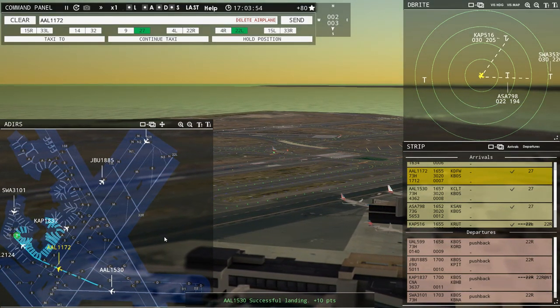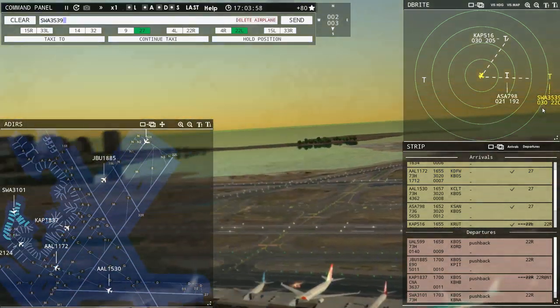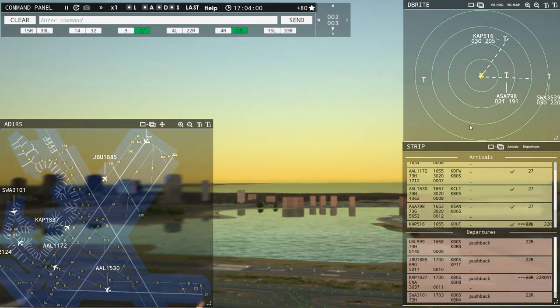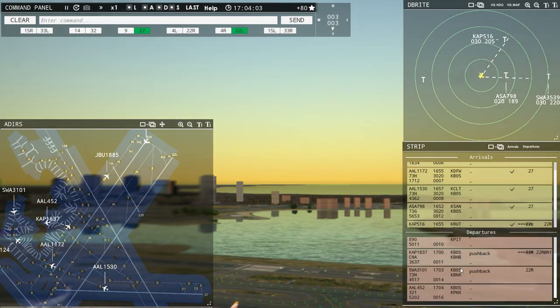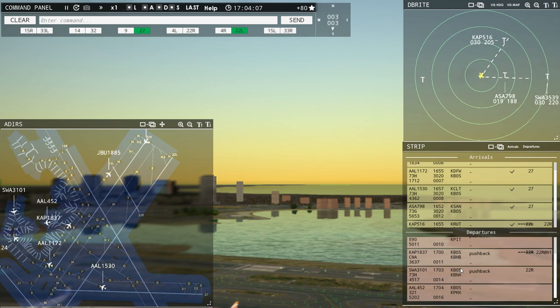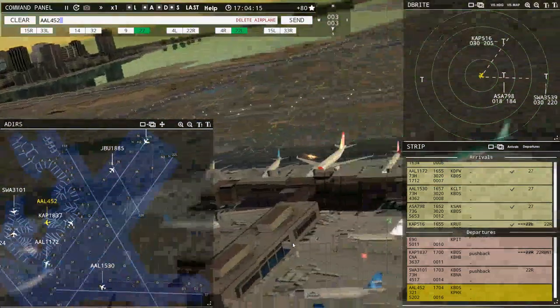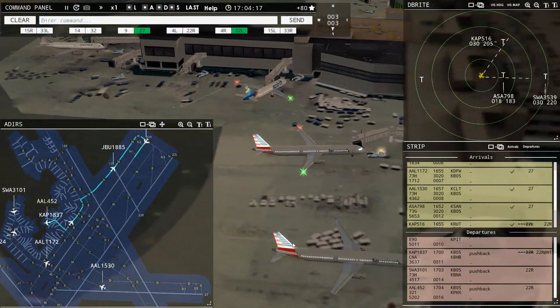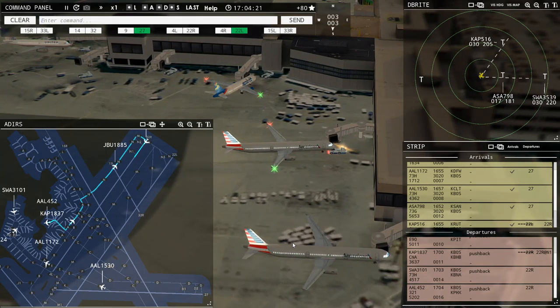Tower, Southwest 3539 with you, runway 27. Southwest 3539, runway 27 clear to land. Runway 27 cleared to land, Southwest 3539. Ground, Southwest 3101 ready to taxi. Tower, American 452 requesting push and start. Where are you? Oh, you're in the alley, that's fine. American 452, pushback approved, expect runway 22 right. Ground, 22 right, pushback approved. American 452.